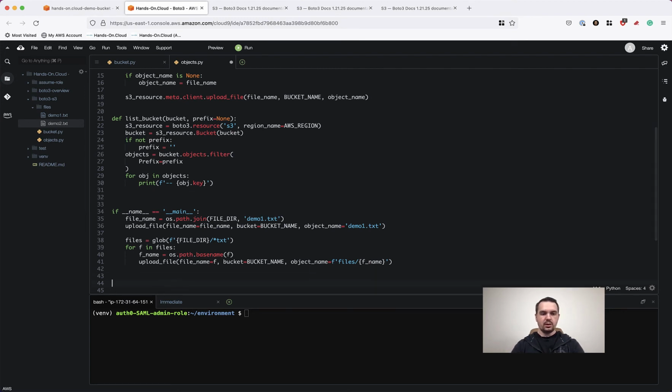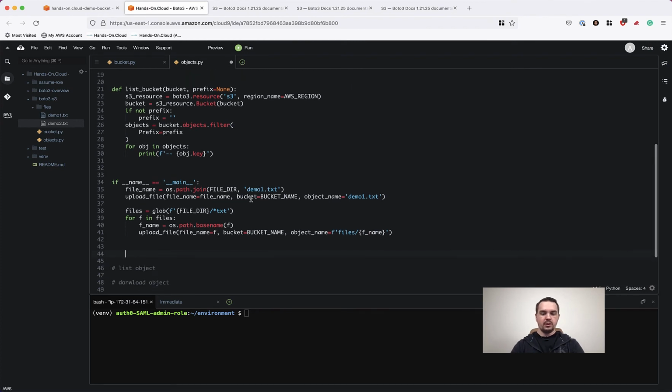Let's add an additional couple of lines in our main method and try to use list bucket. So for the bucket name, we will provide bucket name, and let's try to use it first without any provided prefix, right? So what I'm expecting to happen here, as soon as I call this script, first of all, it will upload all the files once more again. Basically, it will replace all these objects in the S3 bucket, and then we will list them.